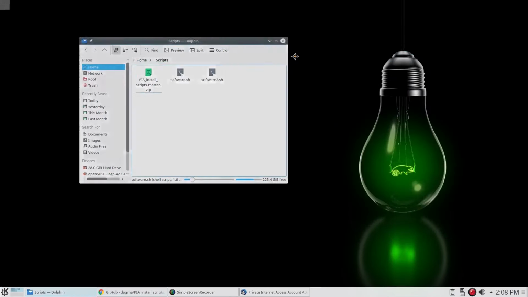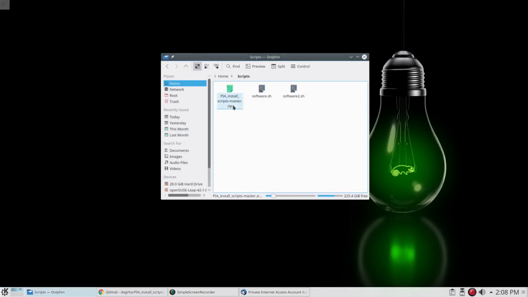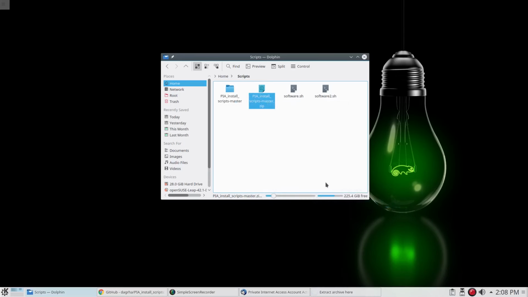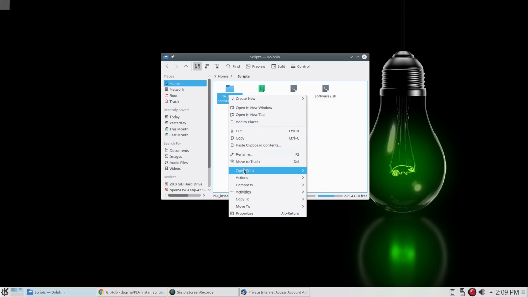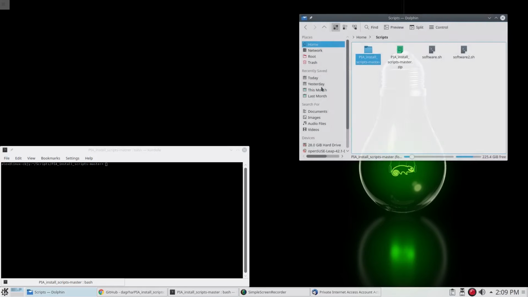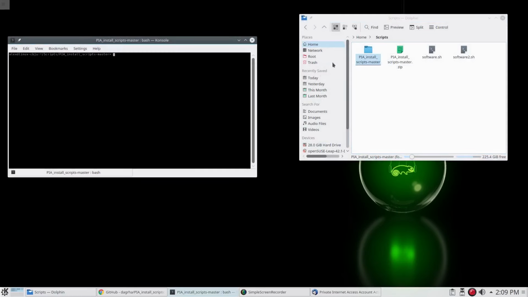Let me get this out of the way now. You see I've got Dolphin open here, and you can see where I downloaded the scripts. It's a zip folder, so let's go and extract that. Extract here. And inside this folder you can see there's all of those install scripts. The nice thing with Dolphin is they've got a lot of extra stuff that's already set up on the file browser for you. So I can just right click that folder, come down here to Actions, open the terminal here, and boom, it automatically opens the terminal in the correct folder.